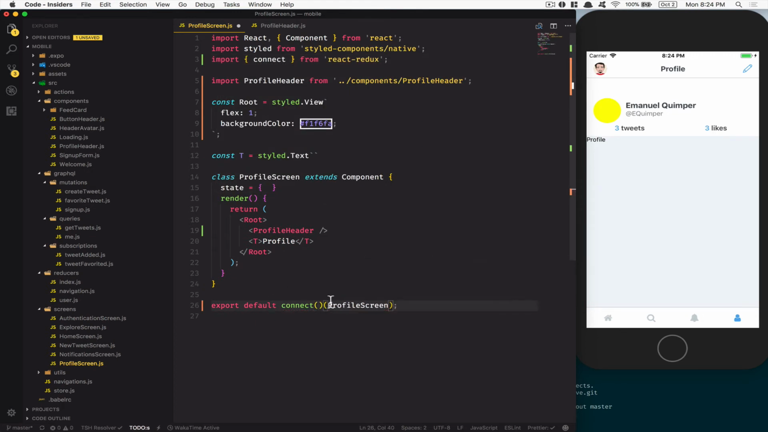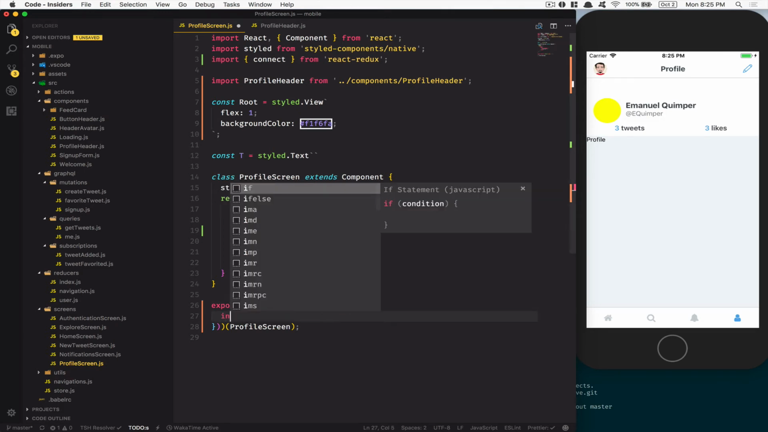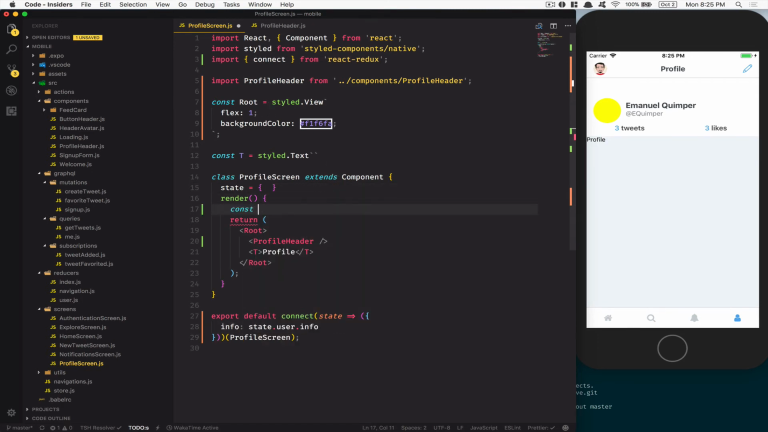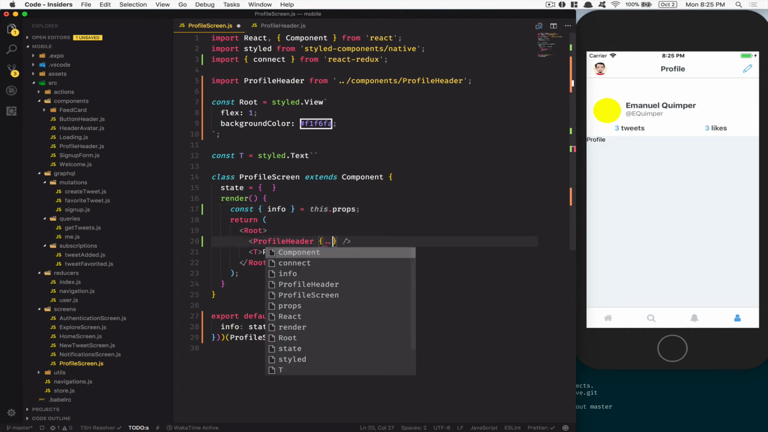Because I want to get the data from my user state, here I'm gonna do a mapStateToProps. I'm gonna say finally, give me info, which is gonna be equal to state.user.info. That's it. After that, I'm gonna say const info equal this.props. So I'm gonna destructure this, and now I'm gonna spread my info.